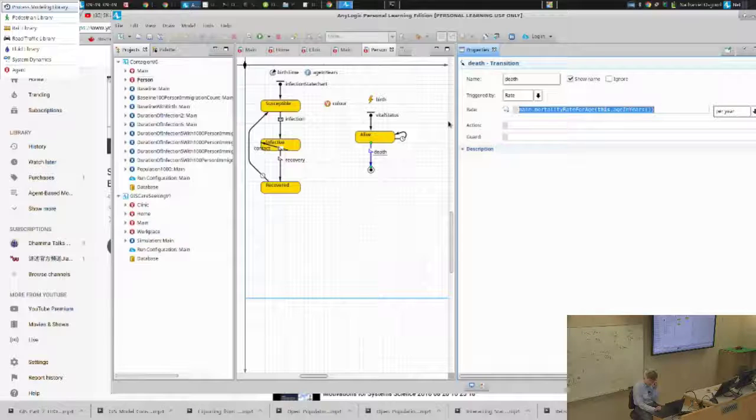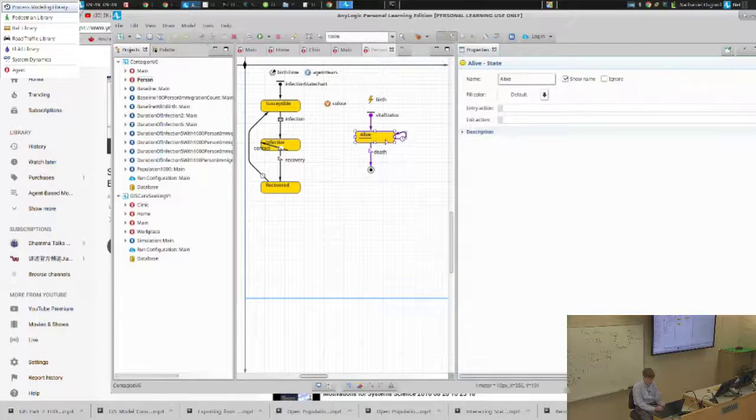Now, another thing that happens is this. The entry action and the exit action are computed. Entry action and exit action here are computed. And what that means is anything that you have in here is going to be executed again. Everything that leaves it.